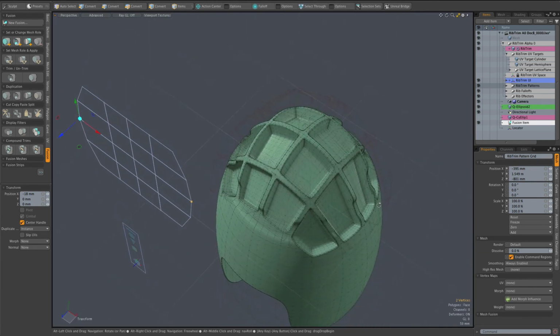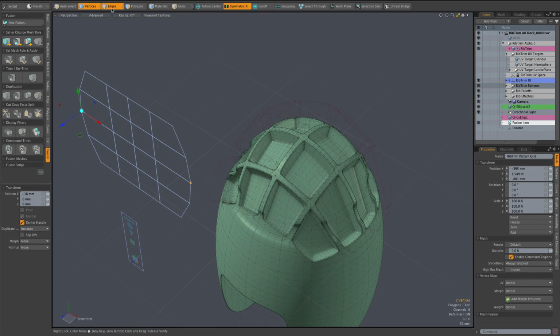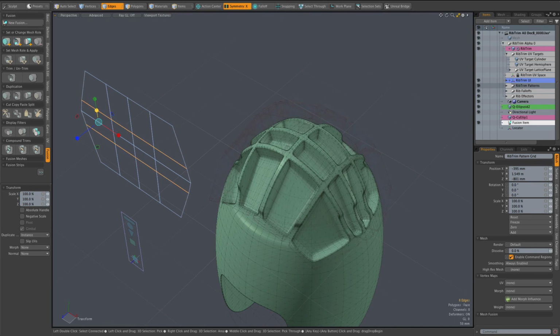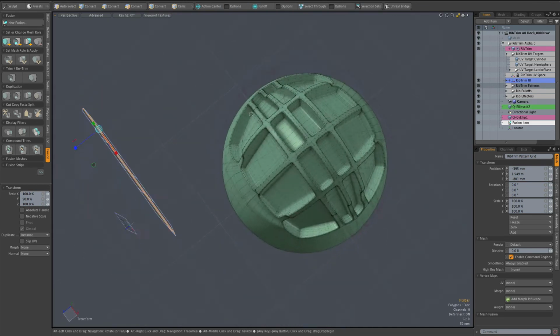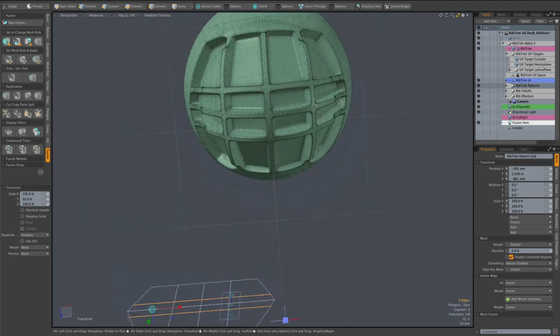And you can do as much of this kind of stuff as you like. Let's see, we might want to pick some edges and scale those towards the center. Get some variety to our waffle pattern. Yeah, that's certainly more interesting.